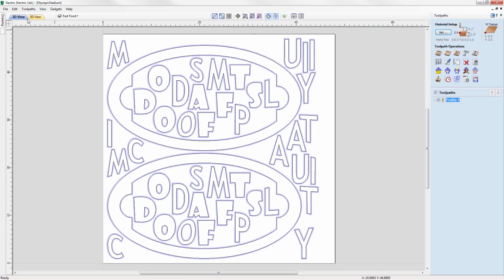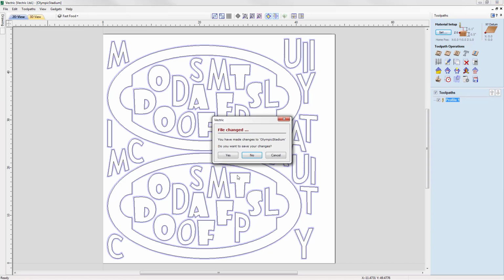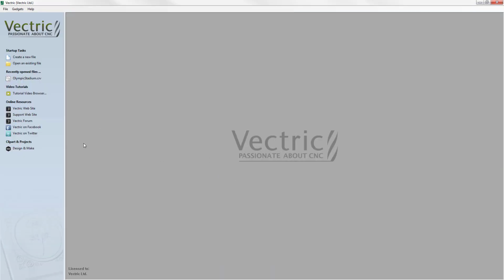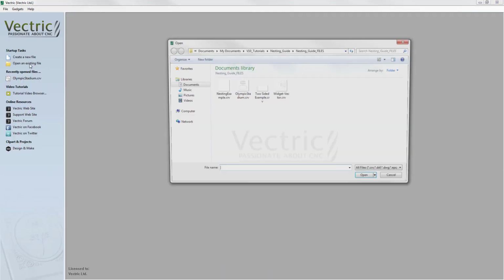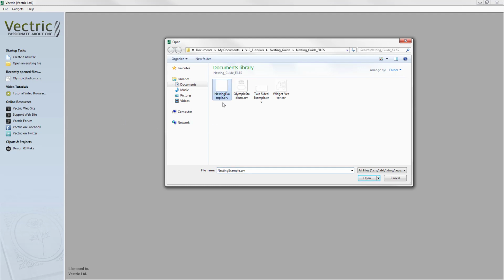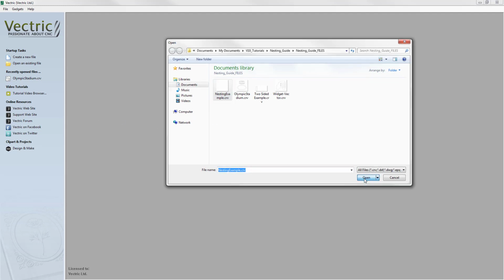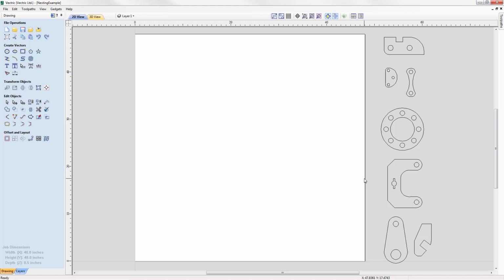So we're just going to close out here. We're also going to close the file. So we're not going to save the file. Now we're going to open an existing file. So here we're going to look at the nesting example, and we'll go ahead and press open. Okay, so here we have the vectors that we want to nest on the right of our job, and we are working with a 48 by 48 sheet.